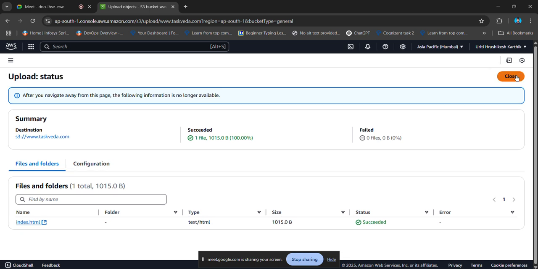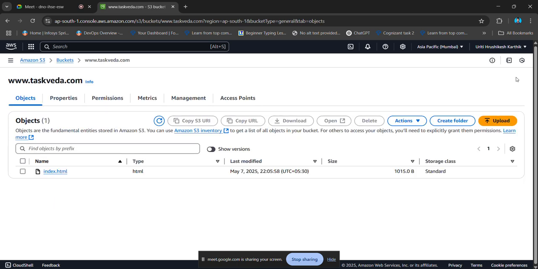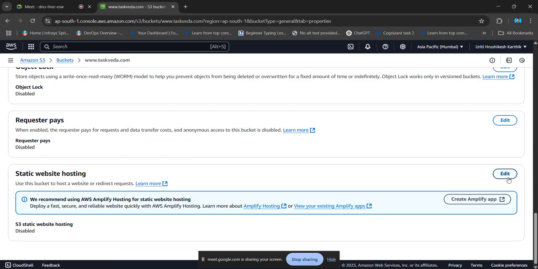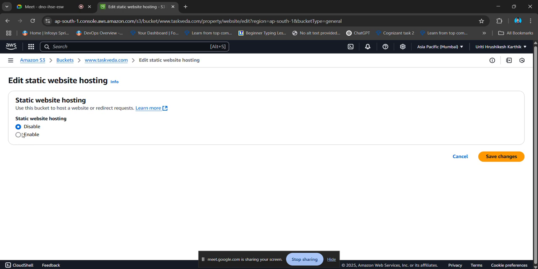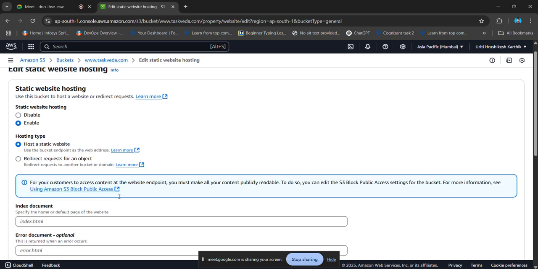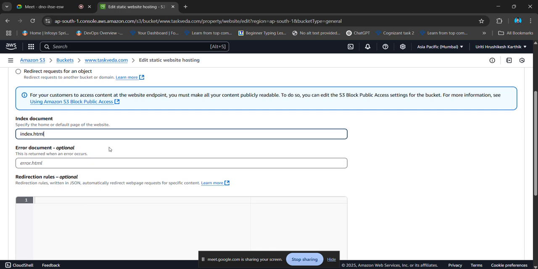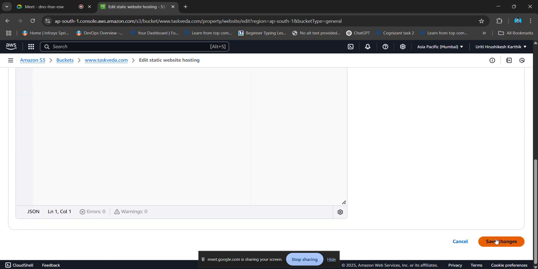As this is a static page, if you want to access something which is in your S3 bucket, basically you'll go to static hosting and enable that, right? Exactly, we'll do the same thing here. Edit, enable, index.html. Okay, save changes.